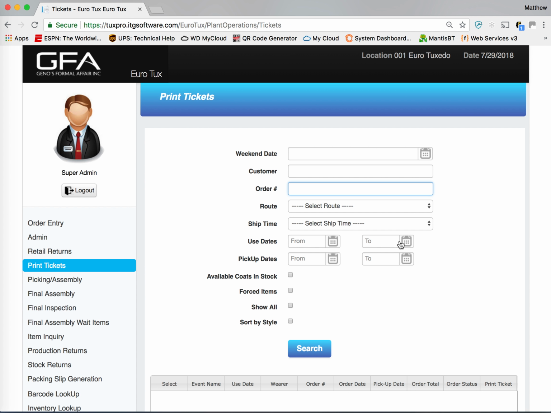You can print by use date, just entering a date range. Same thing with pickup dates. These are probably the two most utilized searches, the use date and the pickup date. Down here, if you checkbox this, it's only going to display orders that have the coats actually hanging in stock.